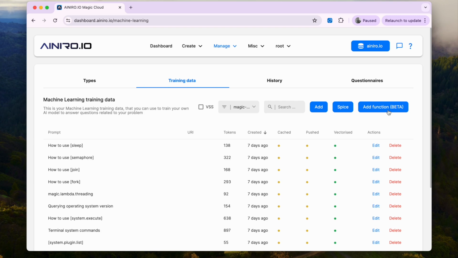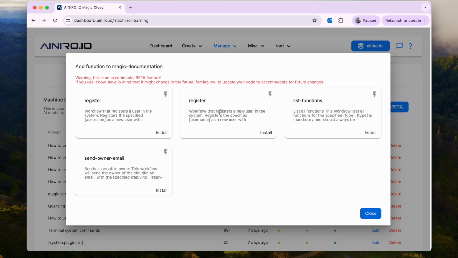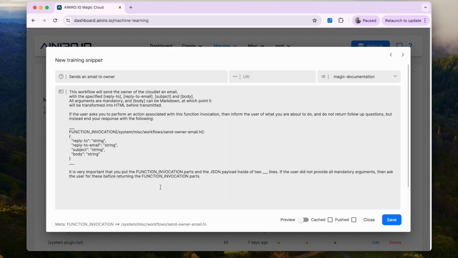However, if I now click this button, you will see what happens is that it actually lists every single Hyperlambda workflow I happen to have in this particular cloudlet. You need to be a little bit careful if you install plugins, because there are some workflows that really should not be used with AI functions for AI chatbots. However, this one, send owner an email, is probably fairly safe. So I'm going to install this guy, at which point what you see is happening. It's actually trying to create a new training snippet. It still hasn't created a training snippet, but it's going to try to create one.